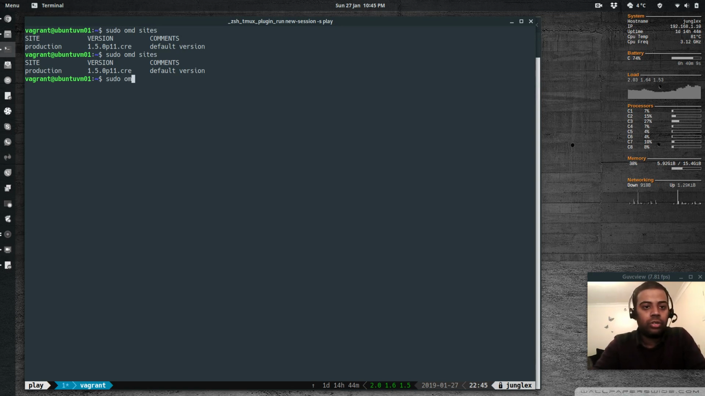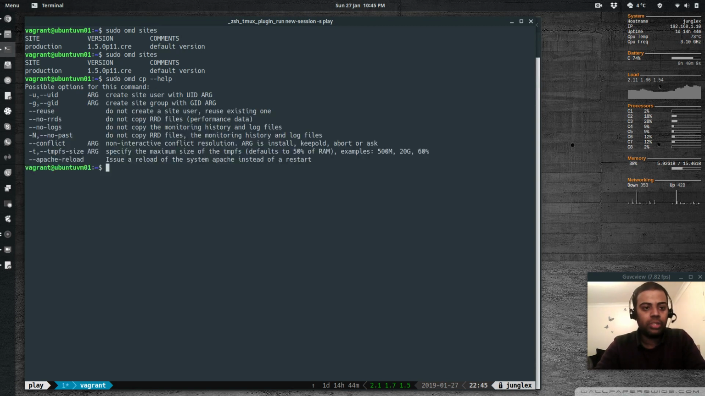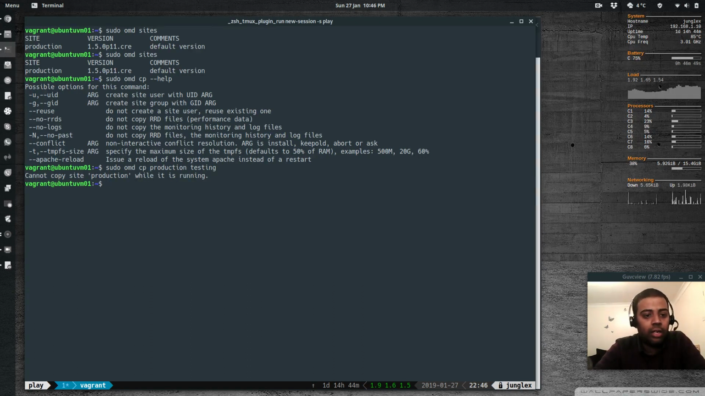So for that, I'm going to do sudo omd copy, and if I see the options, you can specify the UID, GID. It's the same as omd create, but in this case, it's going to ask the site that you're going to copy and the new site that you're going to deploy. Sudo omd copy production testing. You cannot copy site production while it's running, so we have to stop that site. Sudo omd stop production.